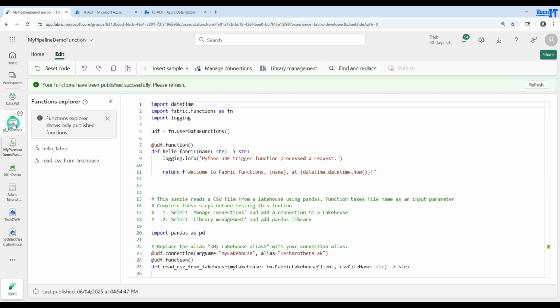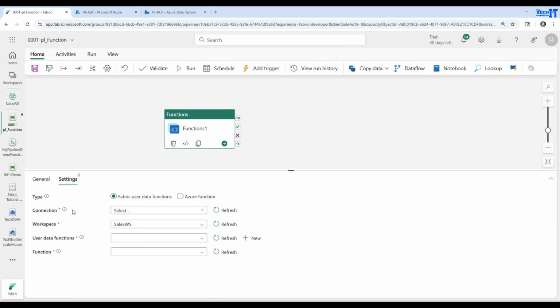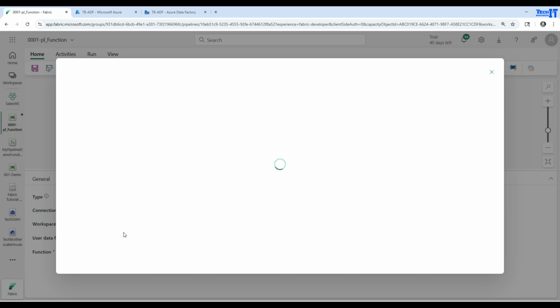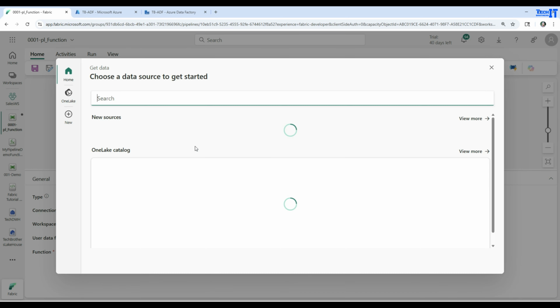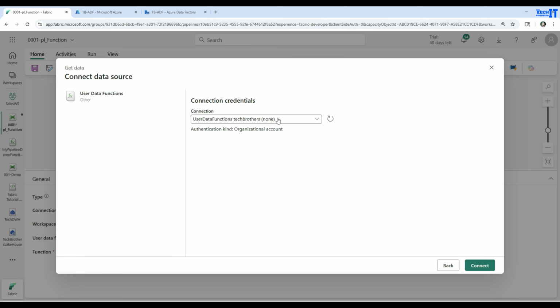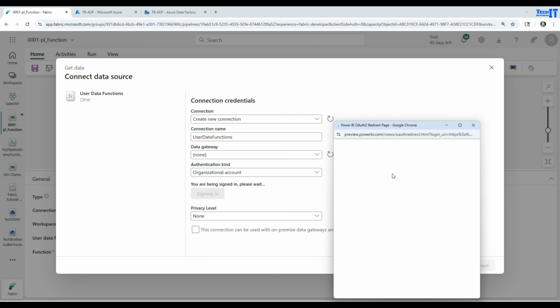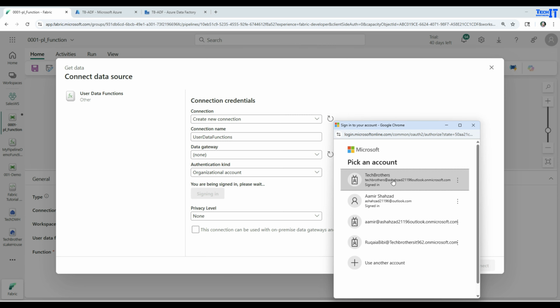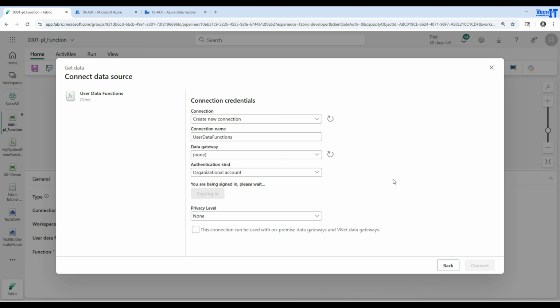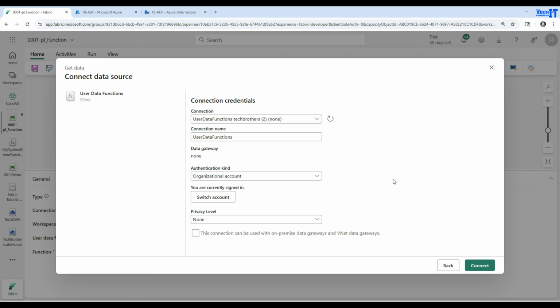Here is my pipeline, and in the pipeline you see that it is asking me to make my connection. So I'm going to go ahead and create a connection, hit new or more, and then it's going to ask me about user defined functions, yes. I already created the connection, but I'm going to create a new connection. Now it's asking me to sign in with my username. So I'm going to sign in with my username, and once it's signed in, it's going to create that connection.